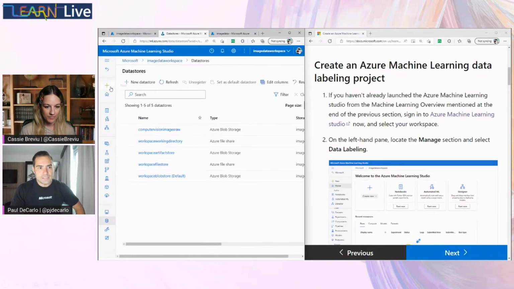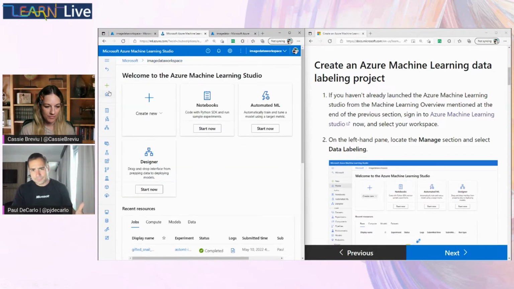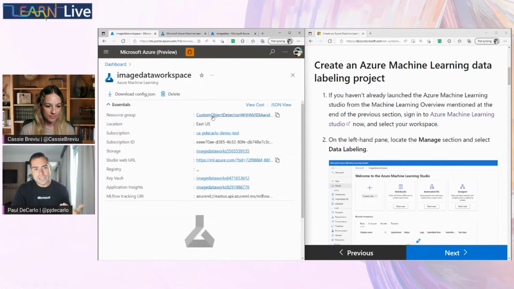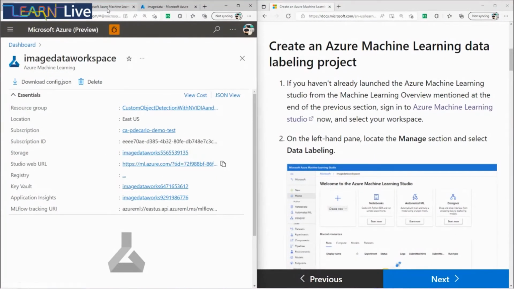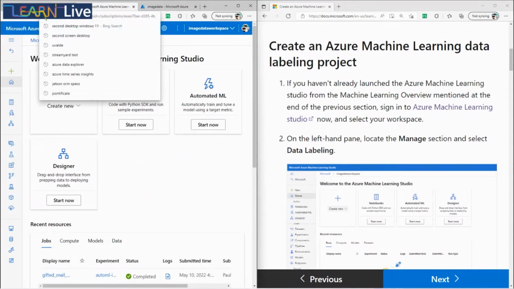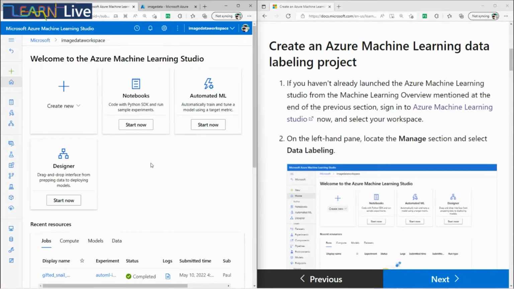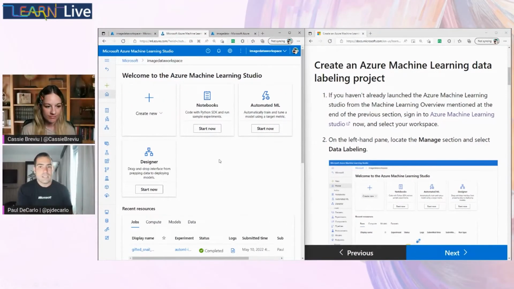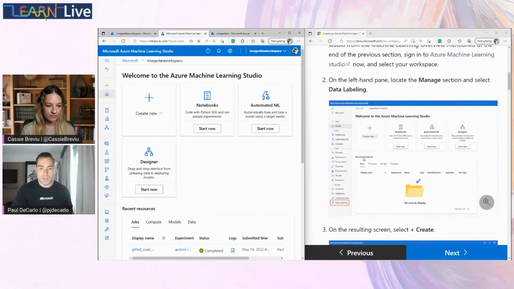So I'm actually going to go back into here, and I'll start from the home page. A few ways to get here. You could go to the resource in Azure and click on that Studio web URL. There's also a cool way where if you just go to ml.azure.com, which is highlighted here, that'll just literally bring you there. And then if you have multiple instances, you can choose the one that you'd like to work with.